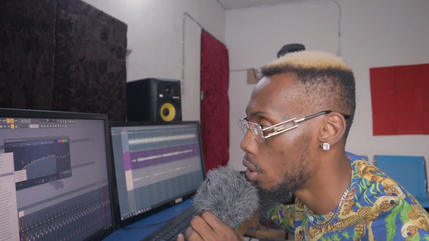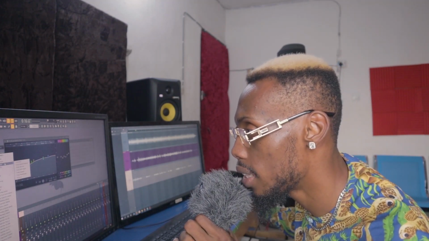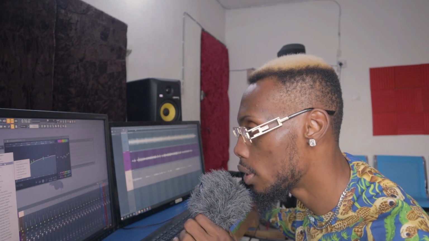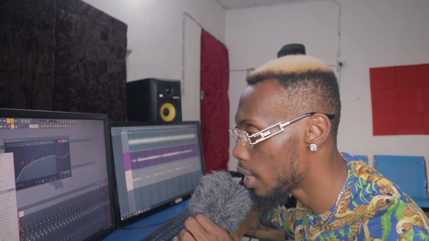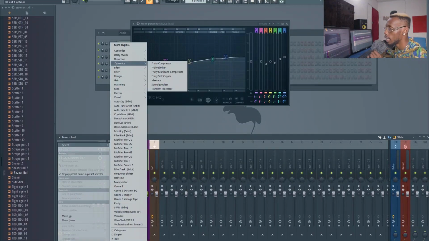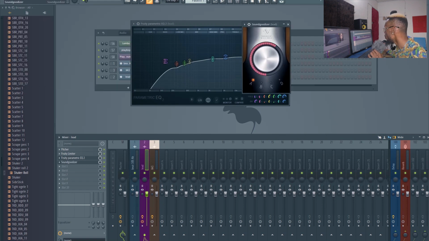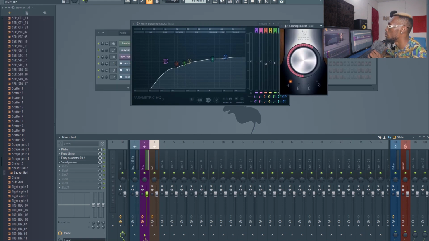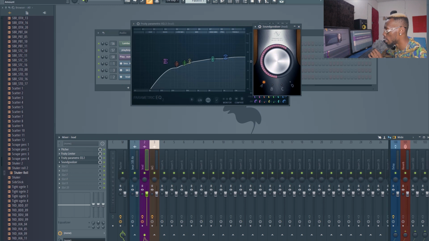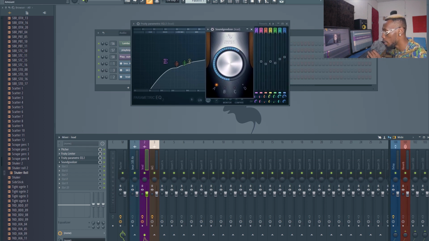So I think I would like to add some saturation, or you call it distortion. At this point, my go-to saturation plugin is Soundgoodizer. It's good and simple to use, just straightforward. It has four bands and a knob where you just mix it down to taste. So I'll check the four bands, the ones that sound good on the vocal, then we'll make our decision.